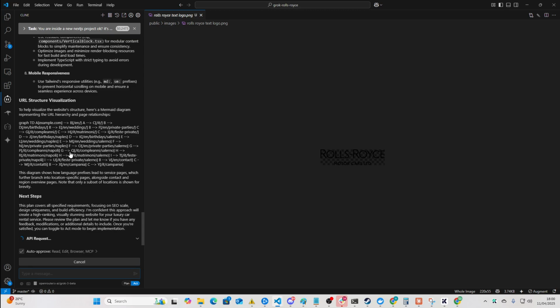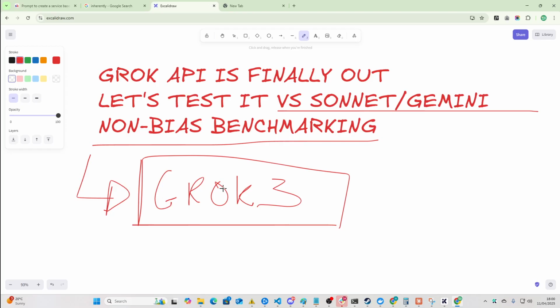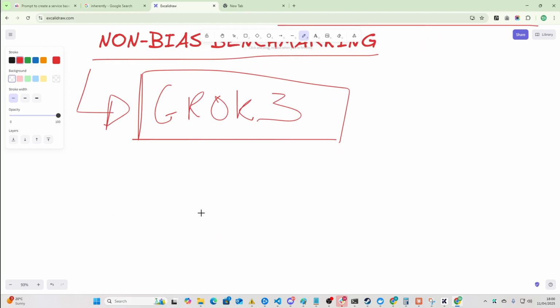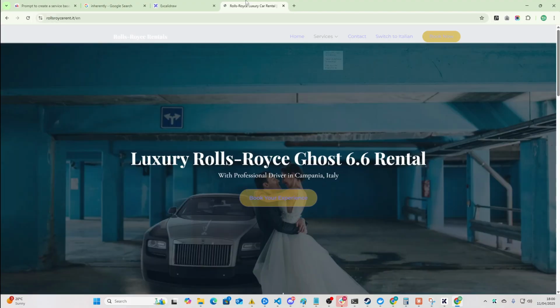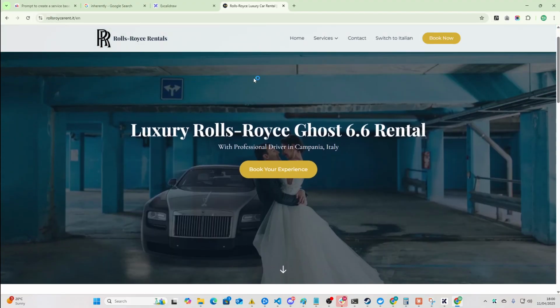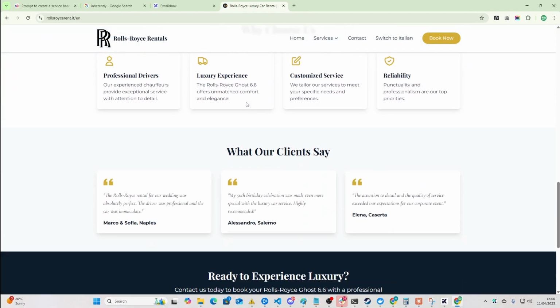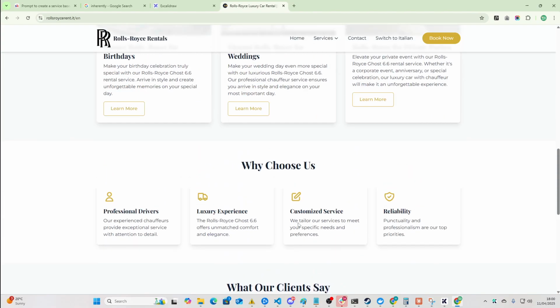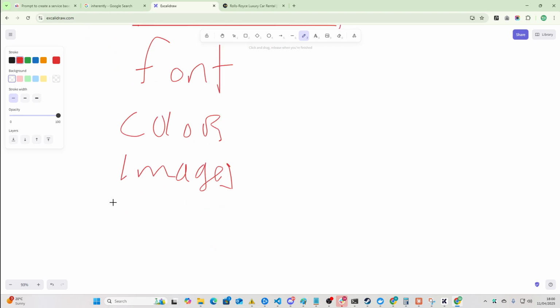Now, what I'm curious to see, this is how this benchmark works. This is my own personal benchmark, okay? So we're comparing it to Rolls-Royce Rent.it, which was created by Sonnet 3.7 on the day of release of Sonnet. Obviously there was a lot more prompting here, but it basically one-shot everything you can see here. So we're looking at the use of font, the use of color, the use of images, right? Whether there are any immediate errors on starting the project, right?